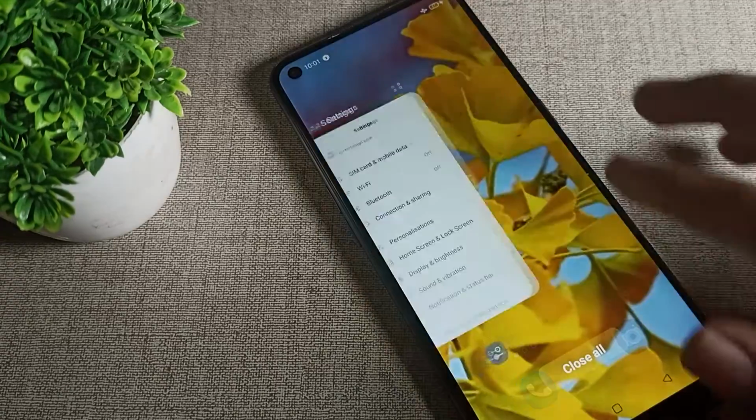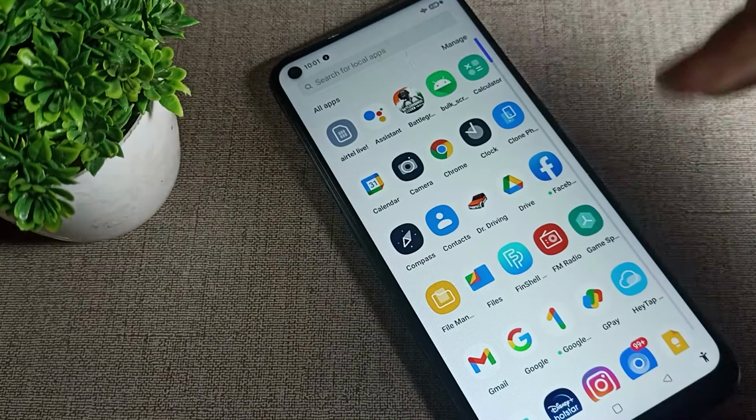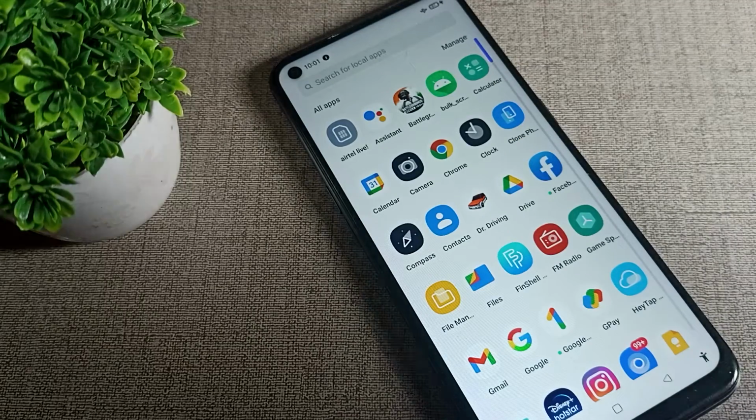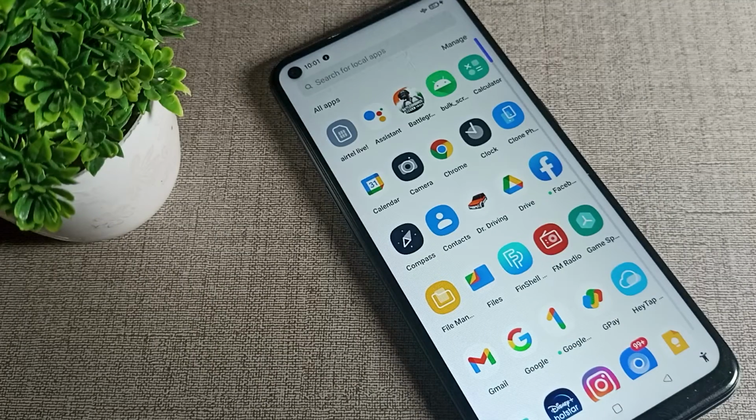So friends, come back, and after clicking on 30 minutes, your phone will not sleep in 25 minutes and 29 minutes. After 30 minutes your phone will sleep automatically if you do not touch it. Your screen will stay on until 30 minutes. So like that, you can increase your phone sleep time setting.